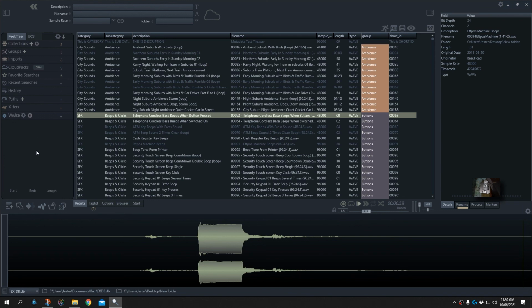And that pretty much covers everything in the PeekTree.